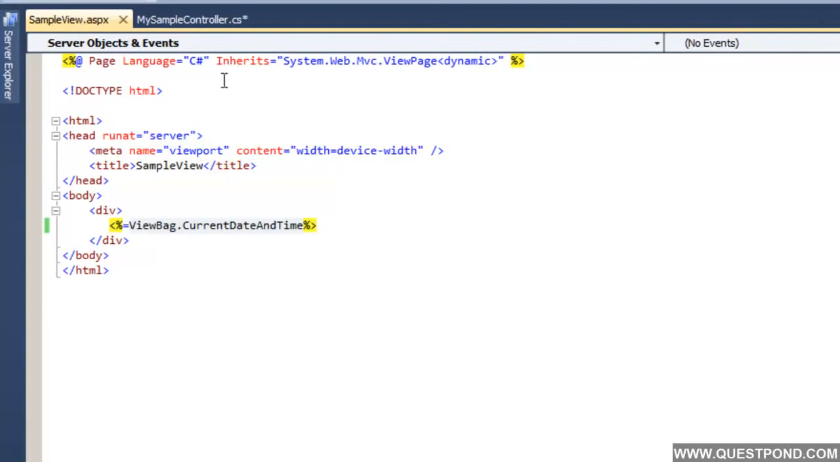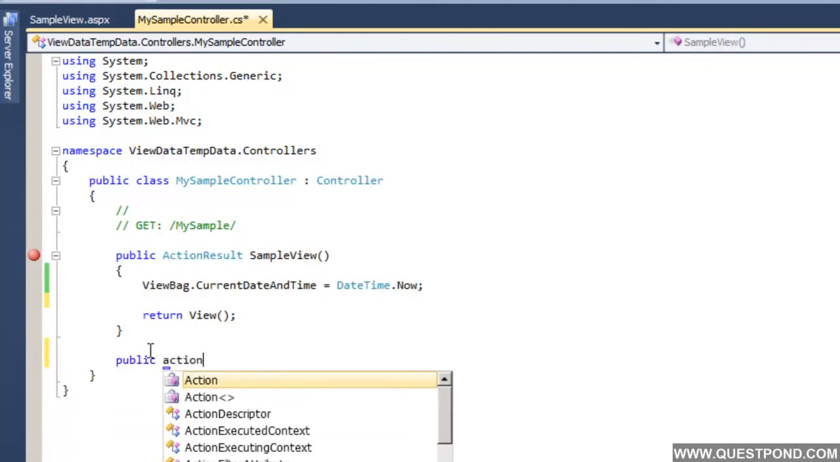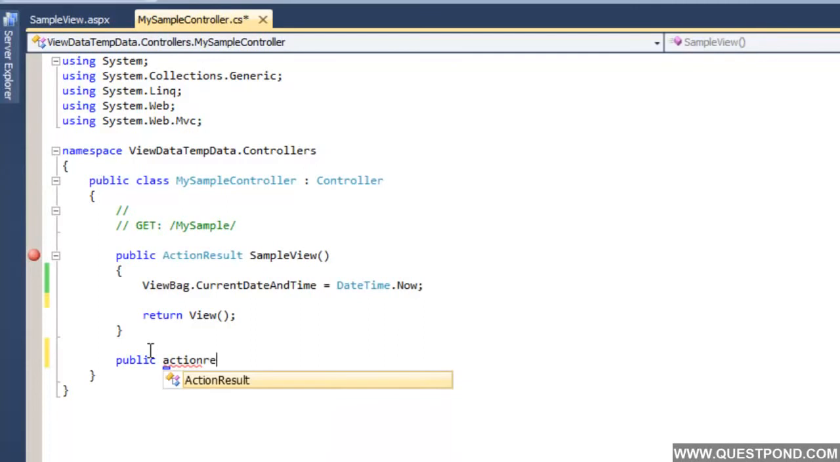But now let's say that we want to move from one action to another action. So for example, you can see that we have an action here called sample view, and let's say that we want to process data when we move from one action to another action. So let me go and create one more action here called sample view 1, let's say.